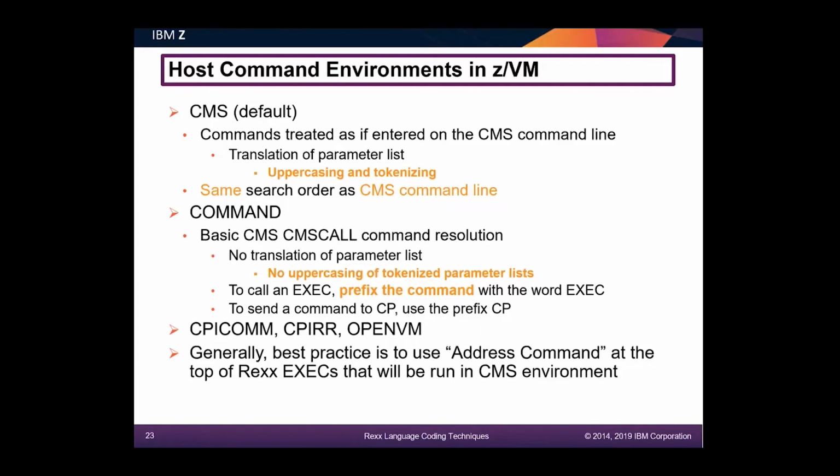So for example, if you're running a CP command, you need to prefix the command with CP. If you're running another Rexx exec, you need to prefix the command with the word exec. So this forces you to be a little more specific, but it also gives you more flexibility in terms of not having Rexx take over and uppercase or tokenize the command.